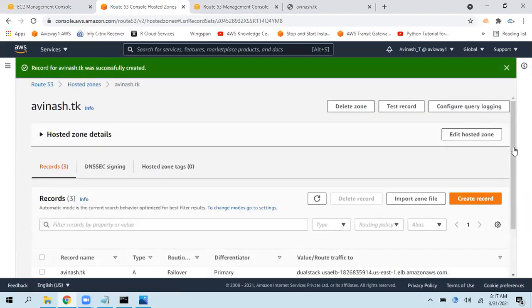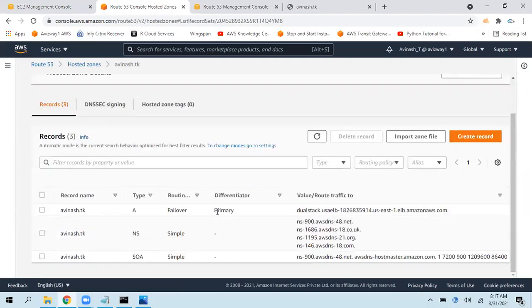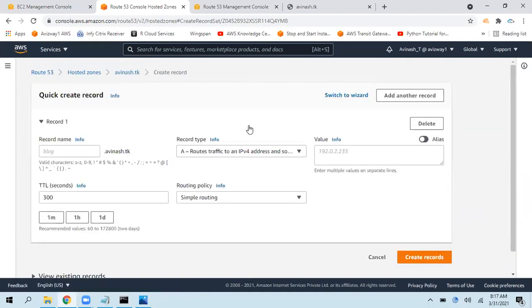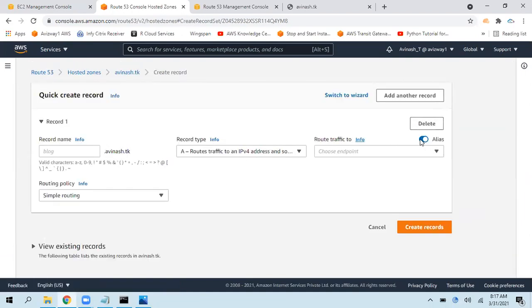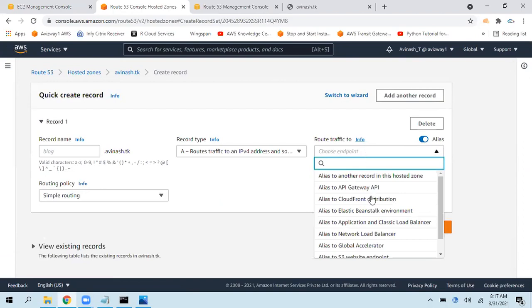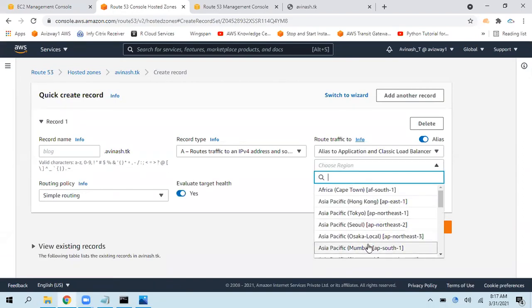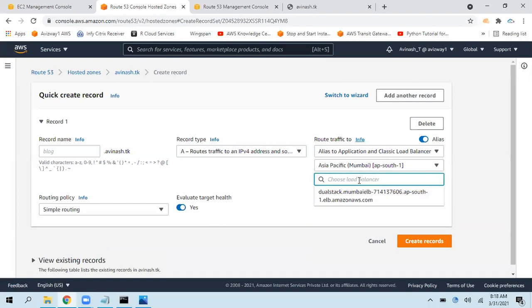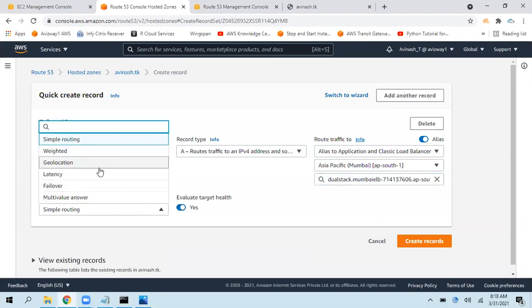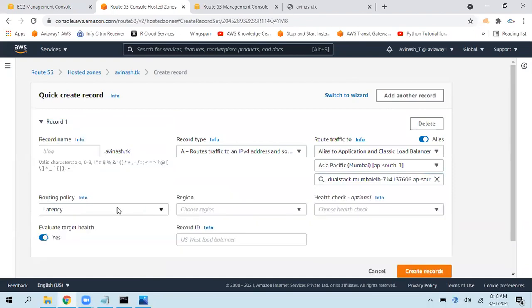Now create a secondary one. See, the differentiator is this is a primary. So we are going to create another one that is a secondary. Create record, give alias as yes, Application Load Balancer, region Mumbai, and I selected the Mumbai ELB. Then the failover routing policy.